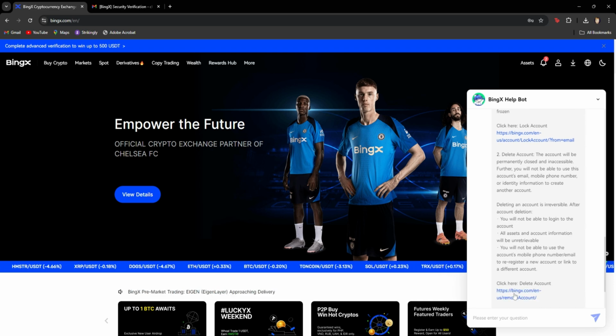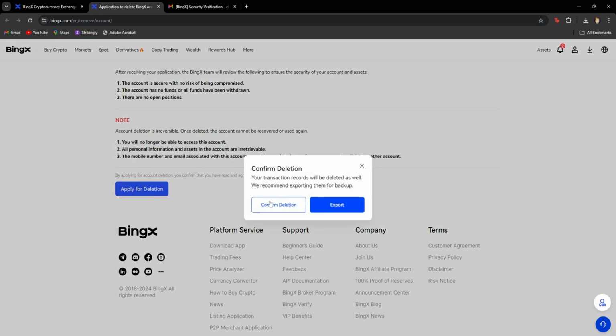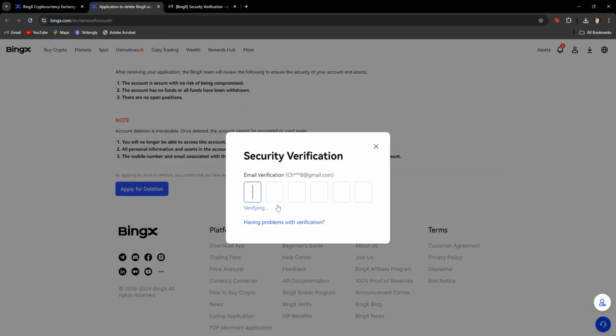We're gonna click on this link, gonna get you to this page. Tap on apply for deletion, then confirm deletion. They're gonna send you a verification code on your Gmail.